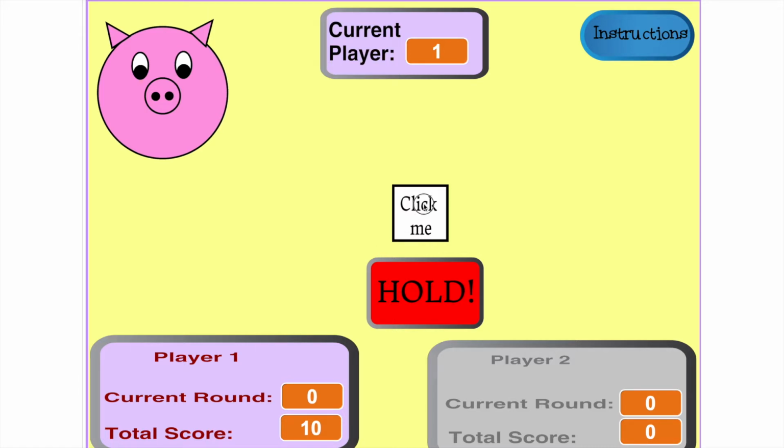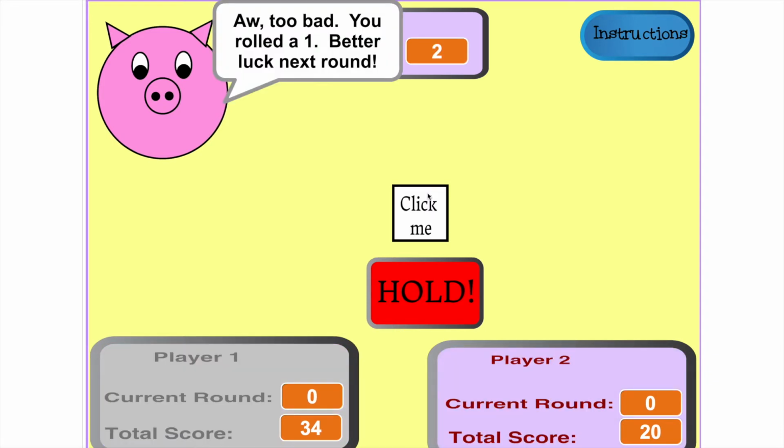So now the player here is going. That's me. I'm going to be player 1. Player 2, not so good. So maybe they want to hold to at least get some points, but then it switches to the other person. So if you can see what's happening here, this is actually pretty fun to play with somebody else.